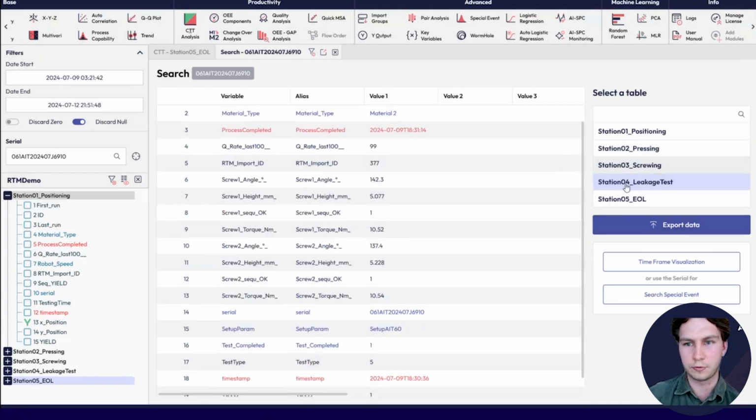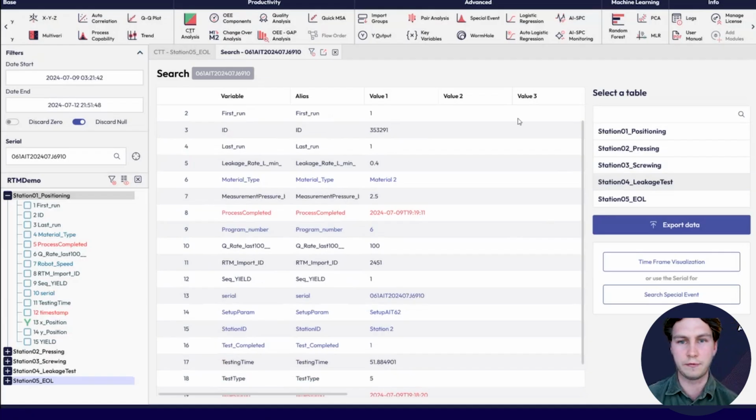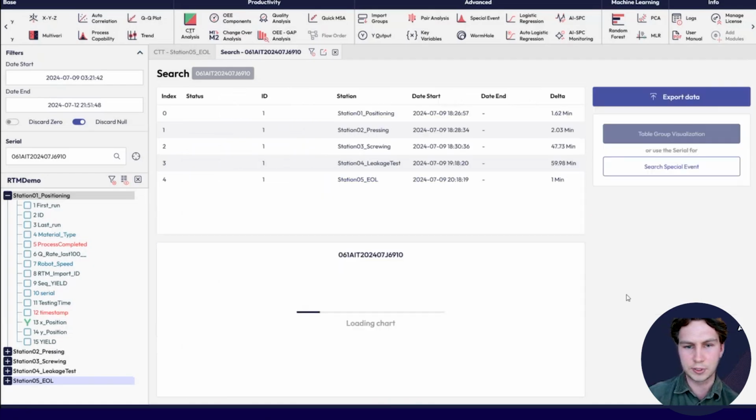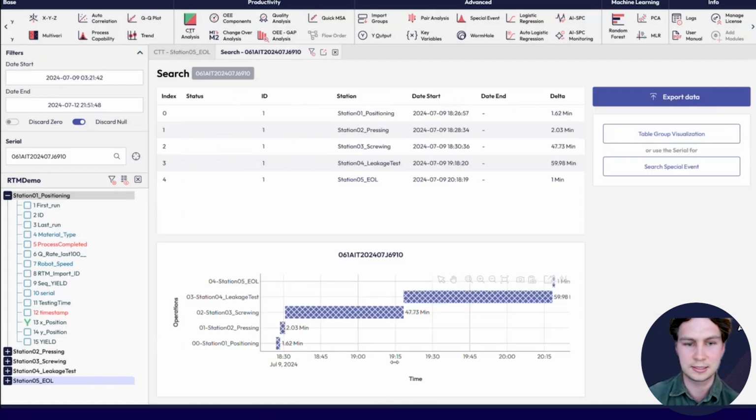For the screwing, of course, I will also see if one of those parts ran multiple times. So you see the value 1 here. If, for example, for the leakage test, we have a repeated cycle, I will see a value 2 with the corresponding parameters here.